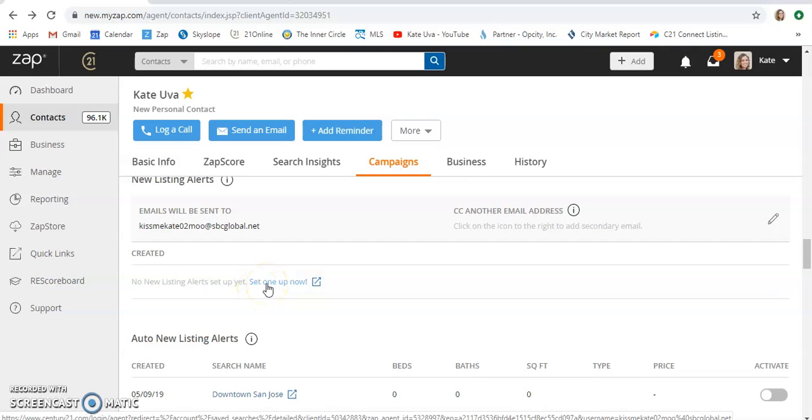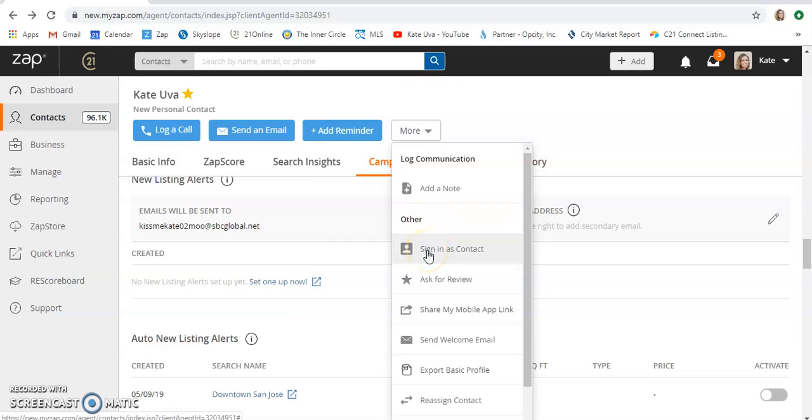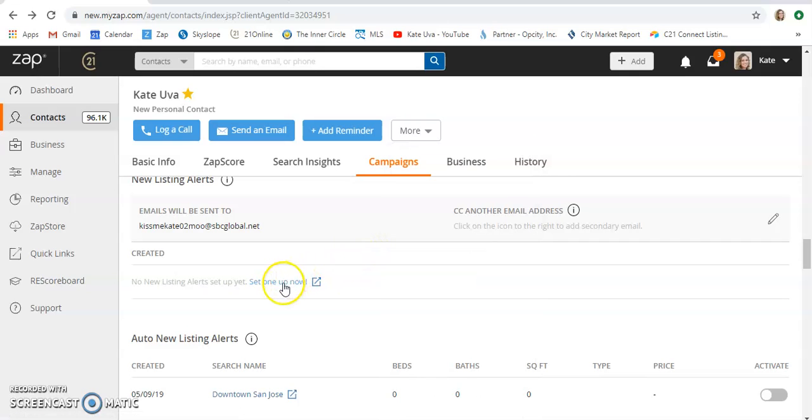In the future, if you want to add a second one, sometimes people are looking in two different places or for two different types of properties and you want to set up an extra one, that's not going to be here anymore. This is when you're going to go to more and go to sign in as contact, okay? Because essentially setting up a listing alert, all you're doing is signing in as them, running a search, and then saving that search. So it's really simple, okay? So let's go to set one up.